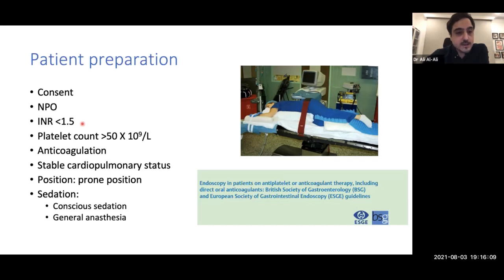So we need the INR to be less than 1.5. We need the platelet count to be at least 50, and any anticoagulation should be held for a proper amount of time before the procedure. This is very important if we're planning on doing sphincterotomy. At times, the patient already had a sphincterotomy in the past. It may not be as essential.